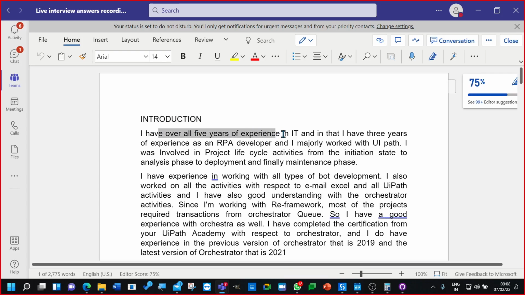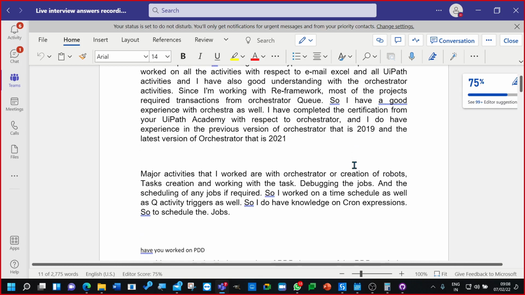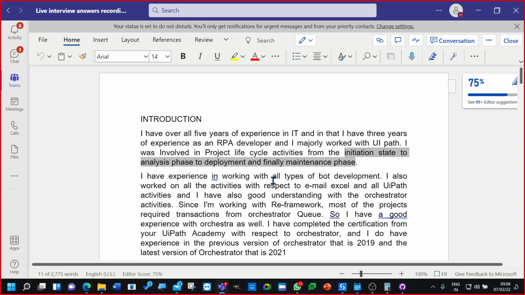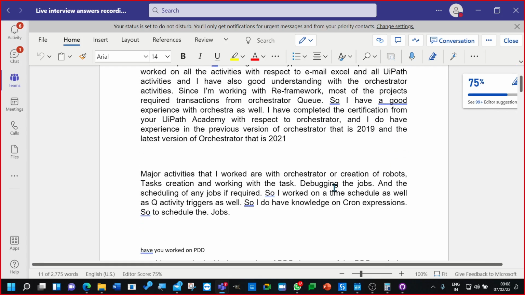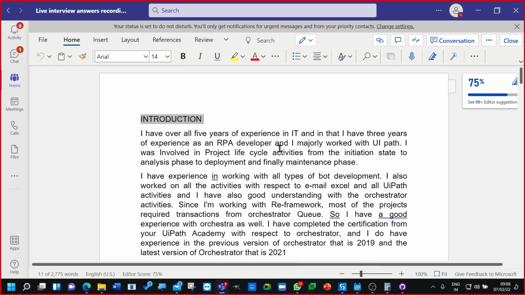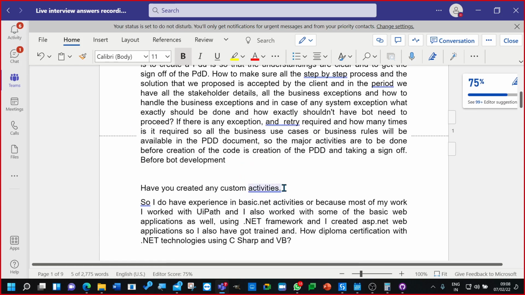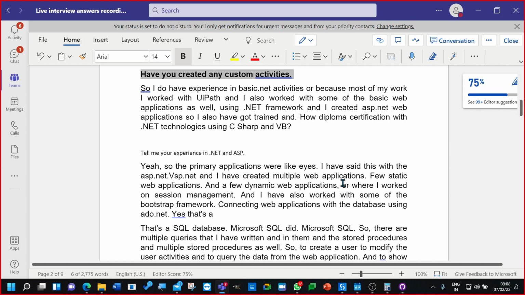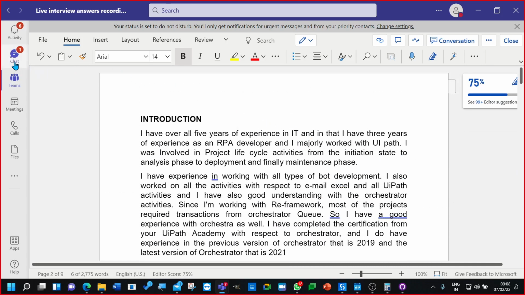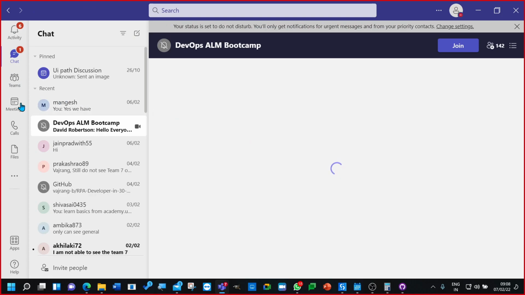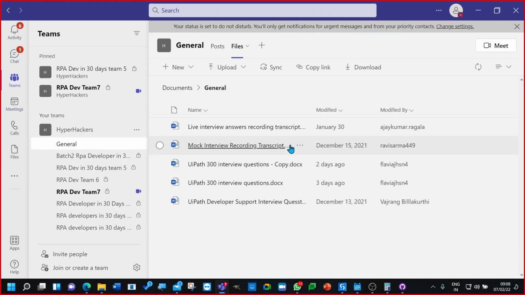I have overall 5 years of IT experience, of which 3 years are as an RPA developer. I majorly worked with UiPath. I was involved in project lifecycle activities from the initiation and analysis phase to deployment and finally the maintenance phase. I have experience working with all types of bot development. Just check with this. These are the questions you are seeing on the left: Have you worked on PDD? And have you created any custom activities? Add questions and record all your transcripts. Don't delete it, correct it.